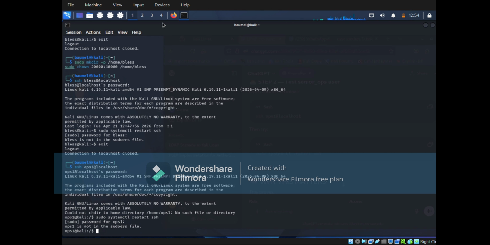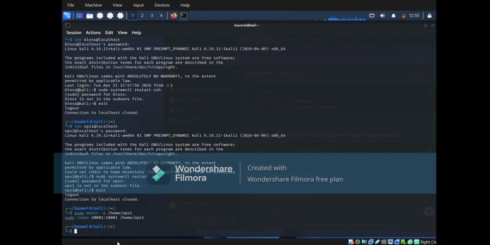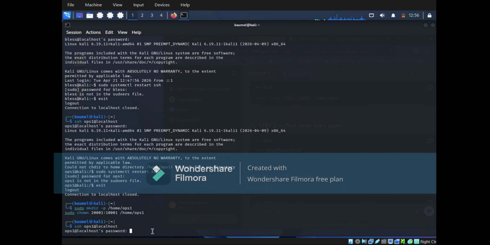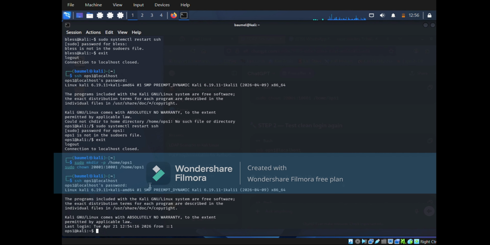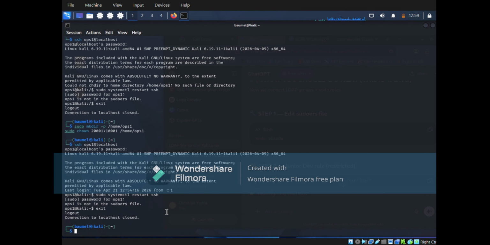Now we'll put the password. As you can see, we have created a home directory successfully. We have no error. Okay, next we'll try to assign some privileges to the two users.